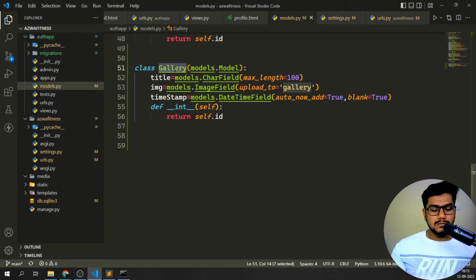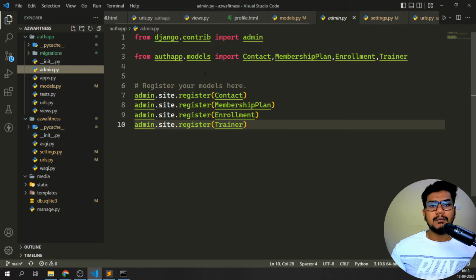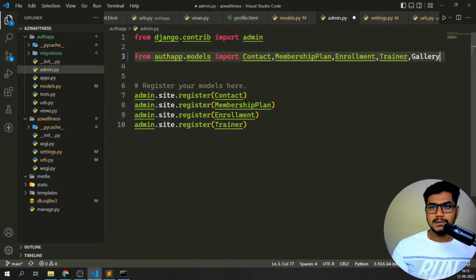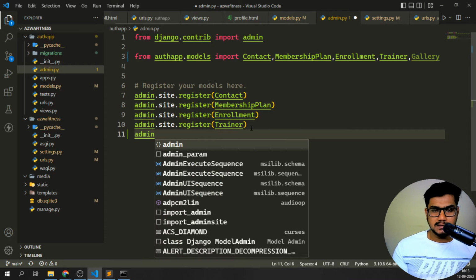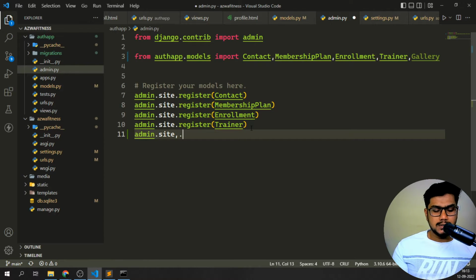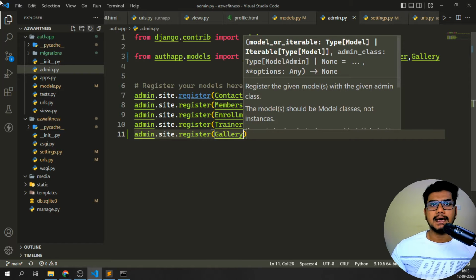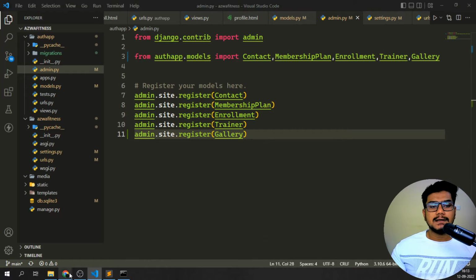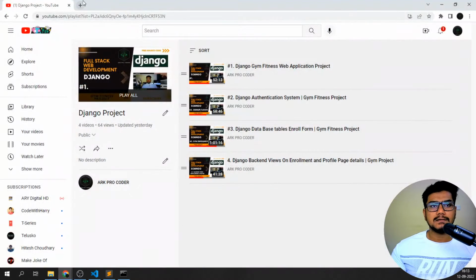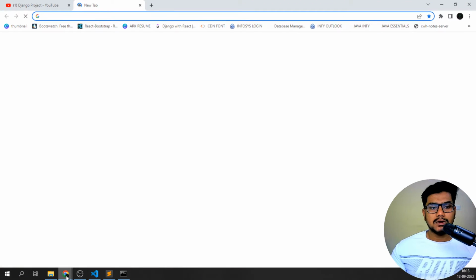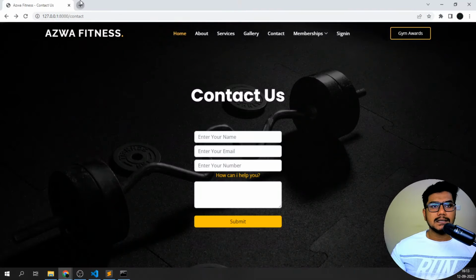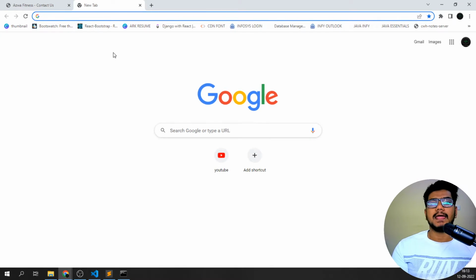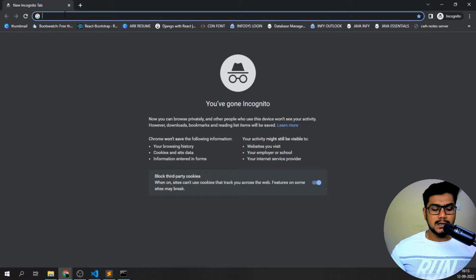Now I'll copy this Gallery and put it into the administration site, using admin.site.register. I want to register my gallery page as well. I'll save everything. Once I save, let me check whether it is working or not. I'll press Ctrl Shift N, so it will be our administration tab.